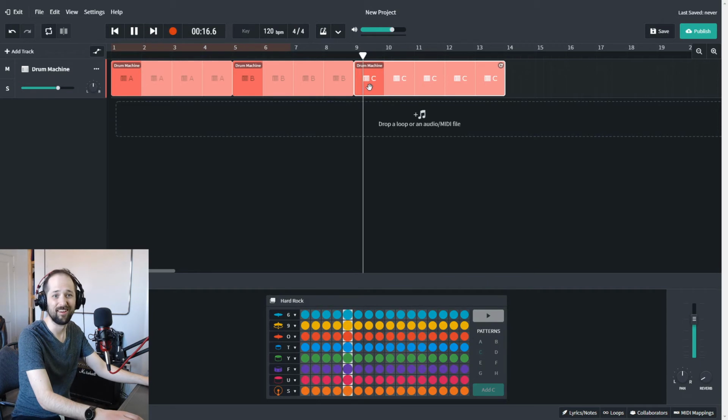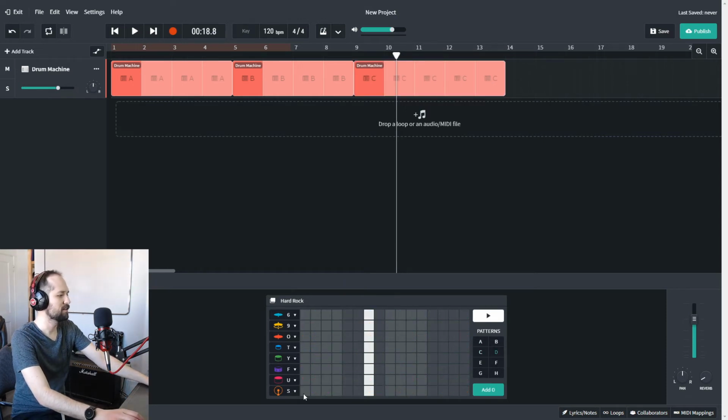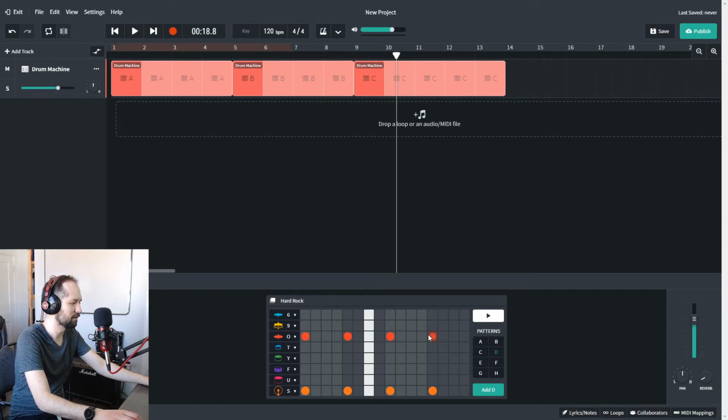Let's try it. Yeah, not very fun. So I'm going to start with a fresh one. I'm going to start with D. This is beat 1, beat 2, beat 3, beat 4. So if I want to make a rock beat, it would look a little something like this.